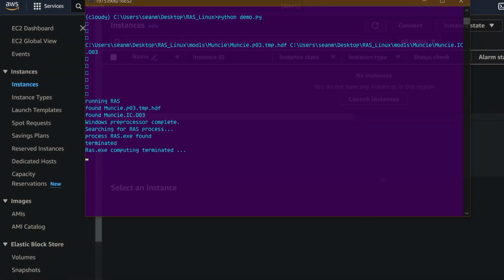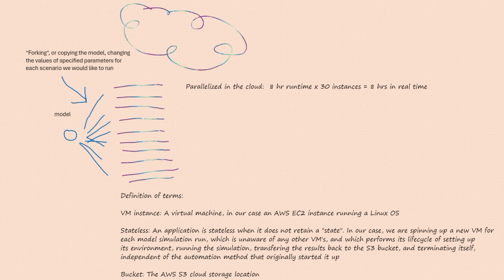For whatever reason, there's a small piece of the preprocessor that did not get compiled to Linux by the core, and we don't have access to the underlying source of this model engine to be able to compile it ourselves. And so what we need to do is actually run this Windows preprocessor before sending our project up to the cloud to run in Linux.